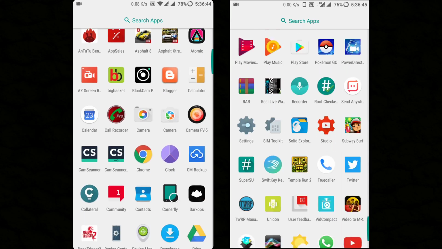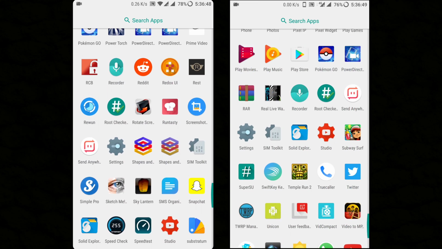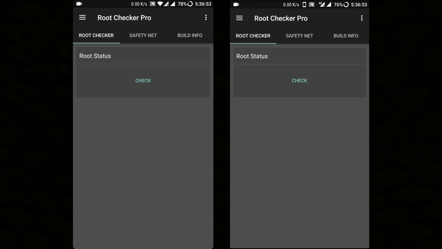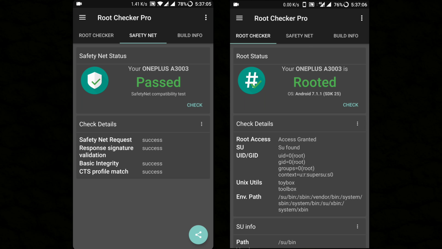Now going inside, let me show you whether my devices are rooted or not. I'm going to use Root Checker Pro, which I showed you in the previous deal that I got for free. So this is Root Checker Pro for OnePlus 3. I will just click on this, and it is rooted, and OnePlus 3T is also rooted. Now on the OnePlus 3T on the left side, if I go and click on the SafetyNet check, you can see it has passed here.